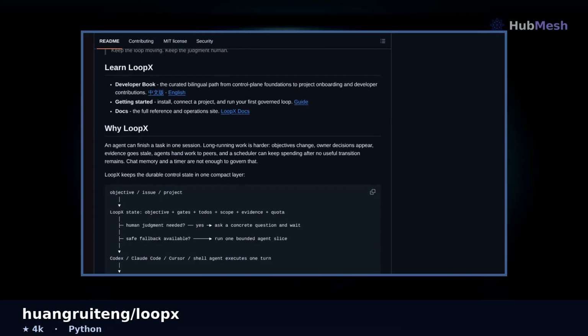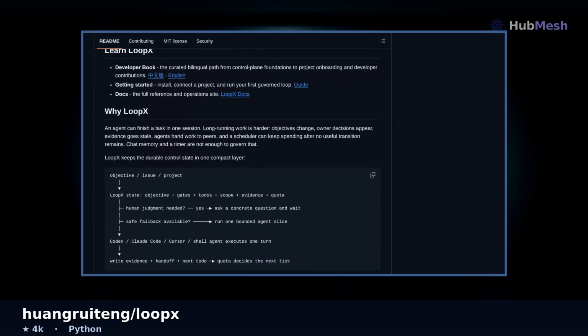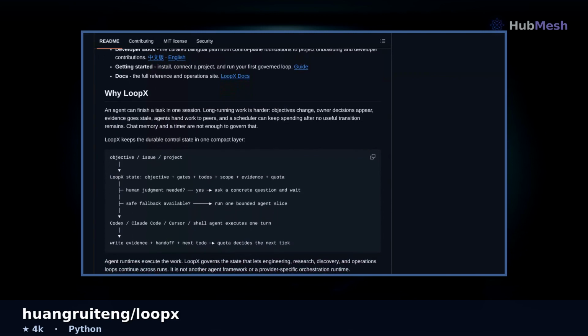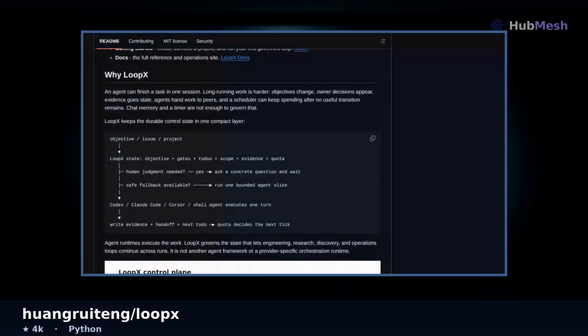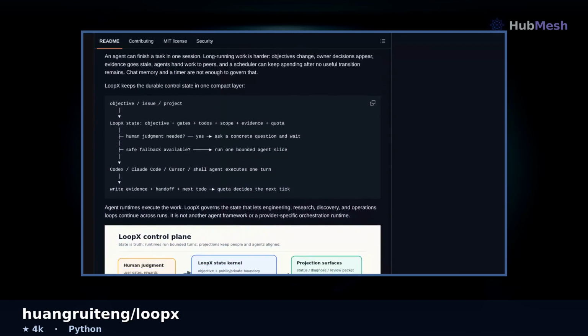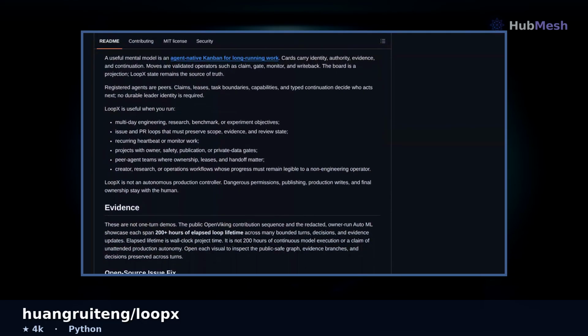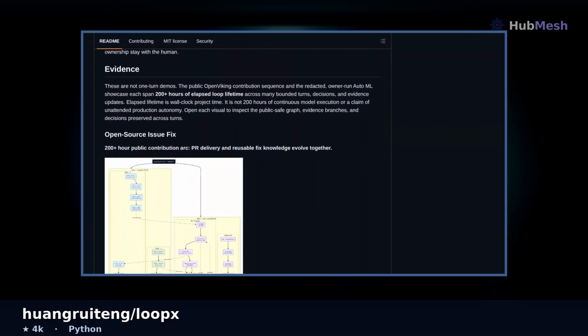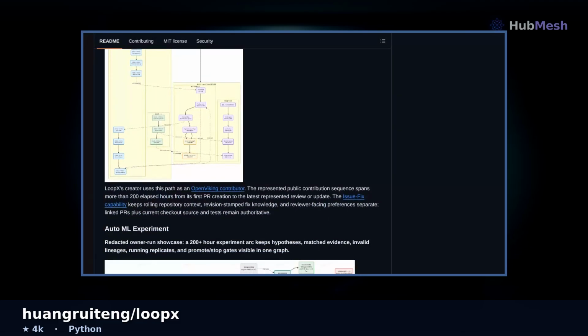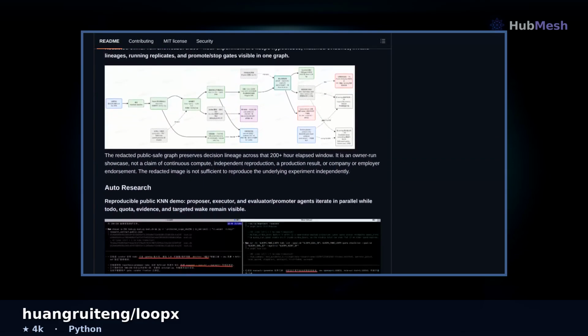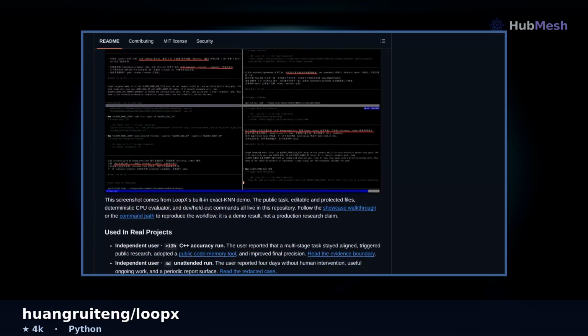Developers can learn through a curated developer book that guides project onboarding and core control plane foundations. Single sessions finish quickly, but multi-day work gets harder when objectives change or evidence goes stale. Real benchmarks prove these are not one-turn demos, showcasing an OpenViking sequence spanning over 200 elapsed hours.